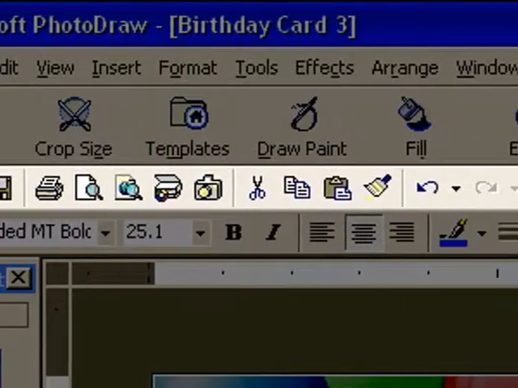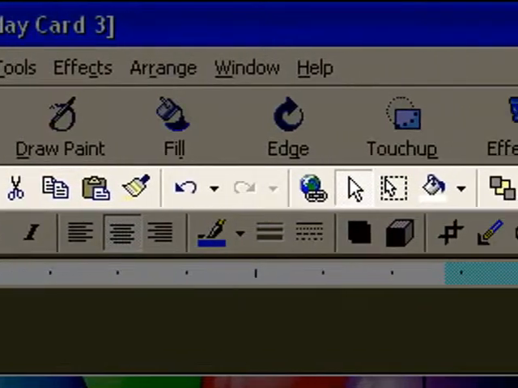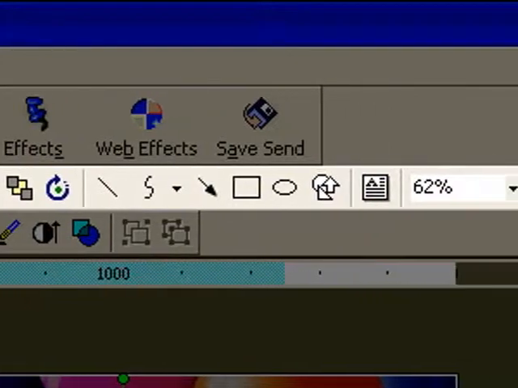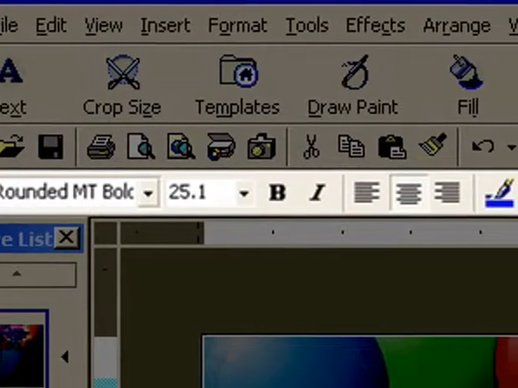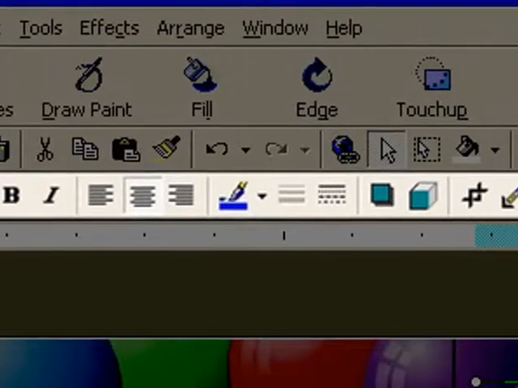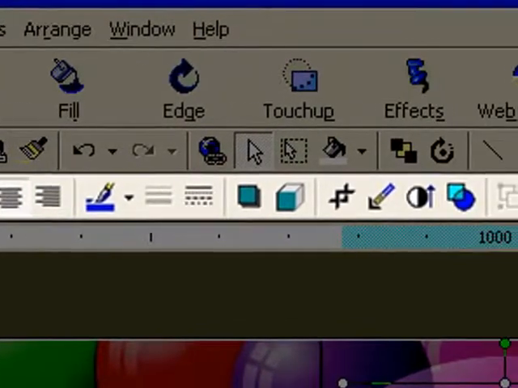Below that menu are the standard buttons for functions such as copy and paste, open, and save. Next to those options, there are some drawing tools. Moving further down, you have a set of formatting tools to select from. These include font style and size, edge properties, and format painter.